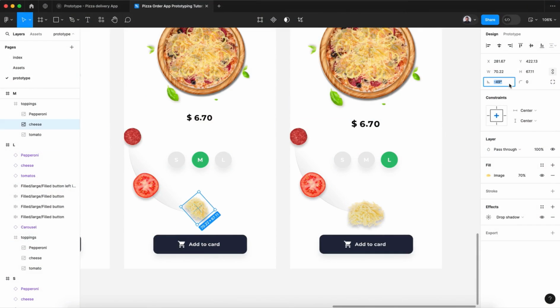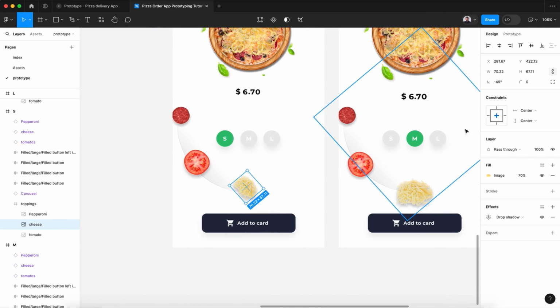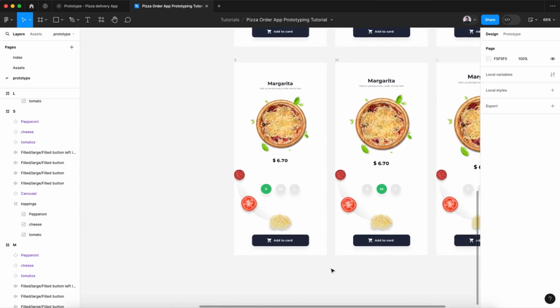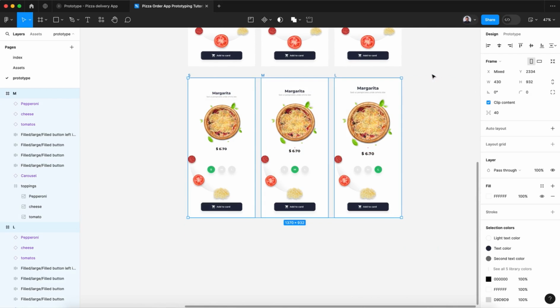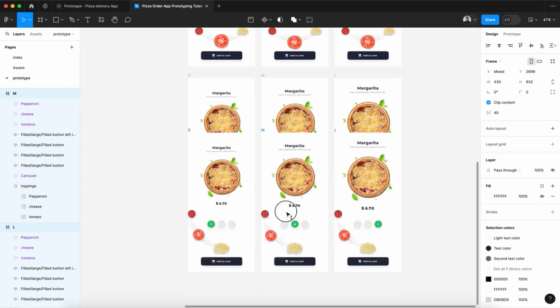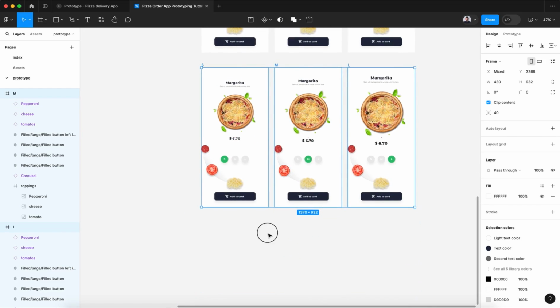also for that. 0, 100, center, and 0, 100, and center. All right. So this is for our cheese. Now let's create Command C and Command V for the last topping, which is pepperoni.